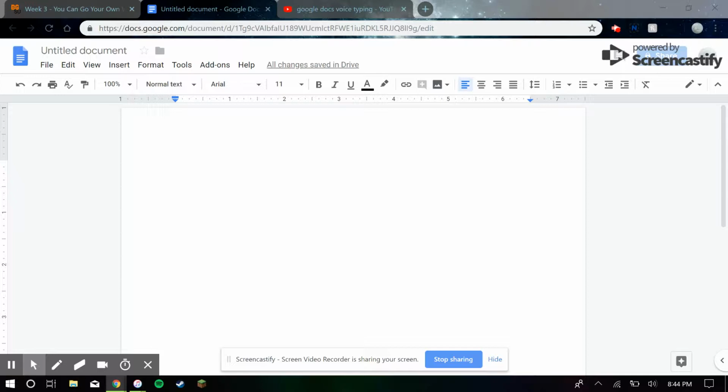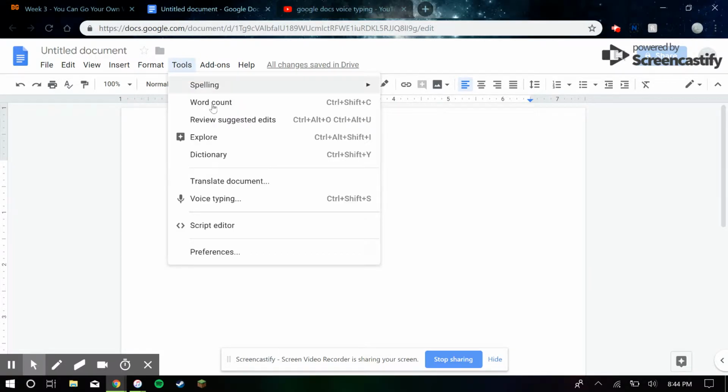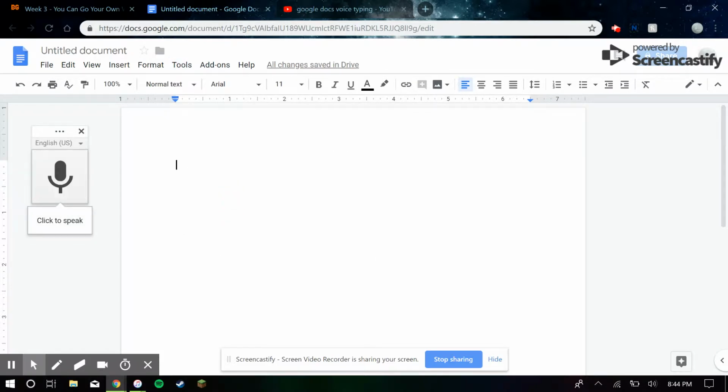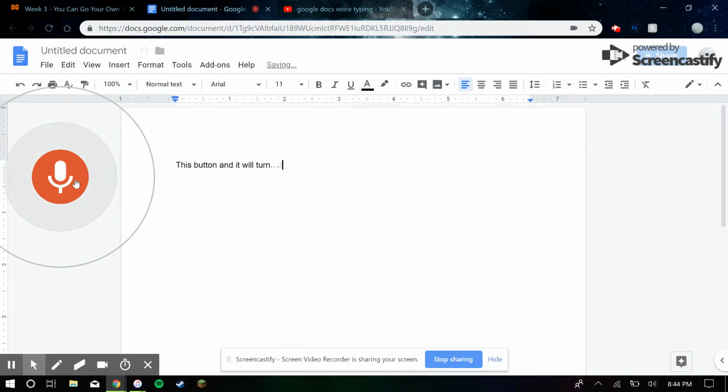So for accessibility, this tool is available to everybody who uses Google Docs in Chrome. You do have to use a Chrome browser, but if you have a Google account, you can use it. And it is available via the tools menu. So if you click the tools menu here and then you go down and you click voice typing, it will bring up this menu. And then you simply click this button and it will turn on and start recording what you say. Period.